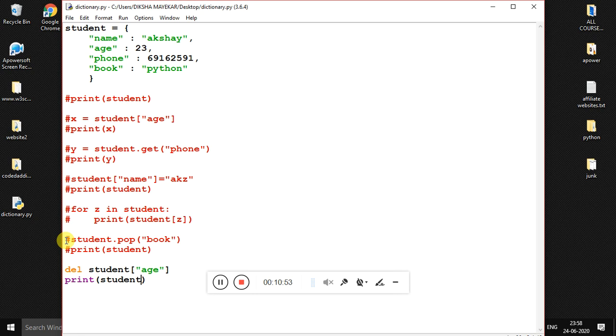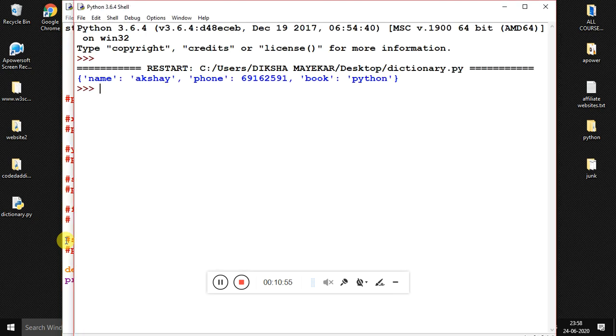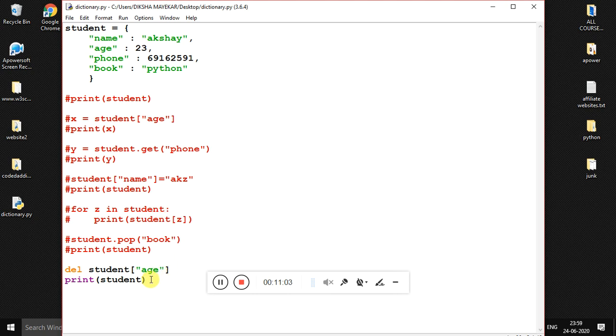Okay, so now I'm getting name Akshay. I'm not getting age, then I'm getting phone number and book. Okay, so this is how you can delete some key and value pair. If you delete the key, the corresponding value will automatically get deleted.